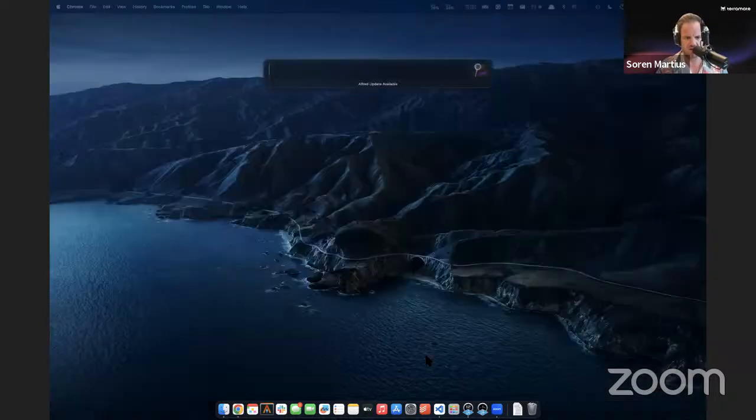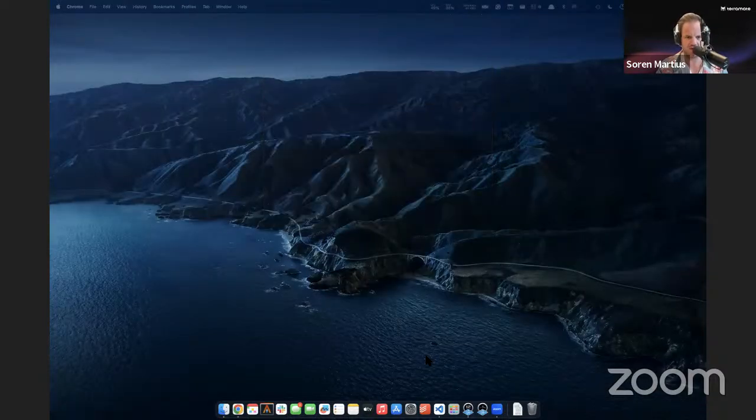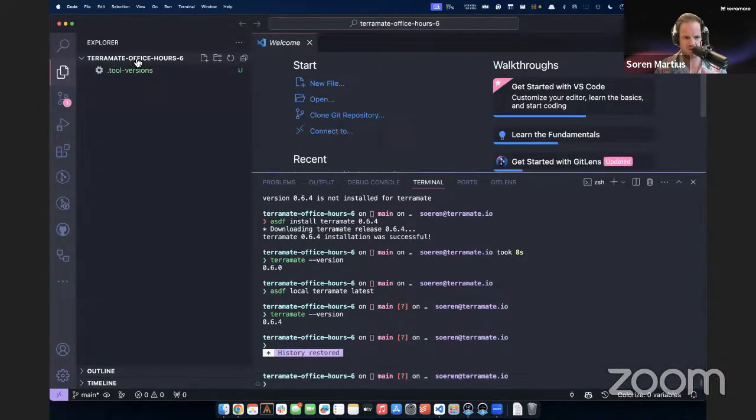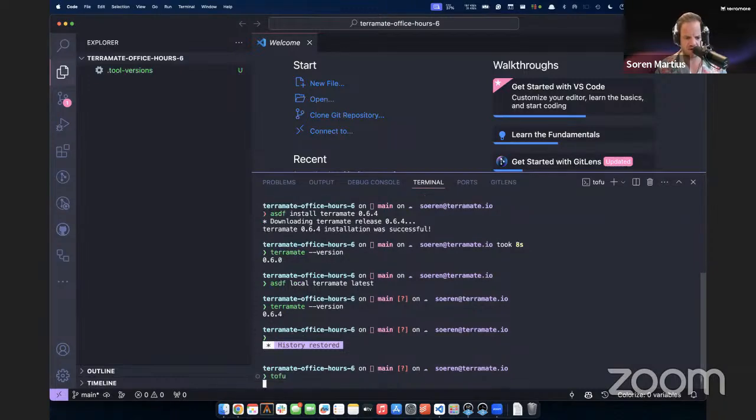Awesome. Let's restart VS Code to make sure that the language server works. Okay, I think now it looks good. To understand how this works with Terraform or OpenTofu, do I have Tofu installed? Yeah, let's use Tofu for this session.